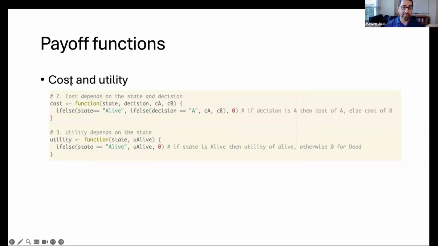The cost and utility, again, very simple ones. The cost function here applies only if people are alive. If their decision is A, then the cost of A. If it's B, then the cost of B. The utility is very similar. It depends on the state and the utility of a life, which is a parameter. If the state is alive, then the utility of life, otherwise it is 0.